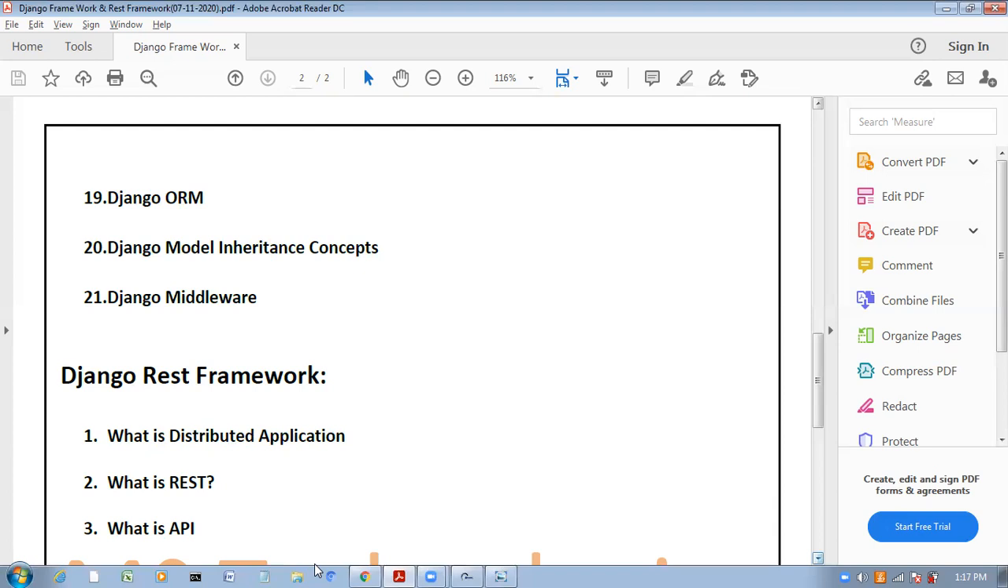So the next important topic is middleware. What is the use of this middleware? Before processing the request or after processing the request, if you want to perform any activity, then we need to go for this middleware topic. Here we can define customized middlewares also. What are the predefined middlewares we have and how to define customized middlewares, everything we are going to discuss here. So these are the minimum 21 topics we are going to discuss in Django.